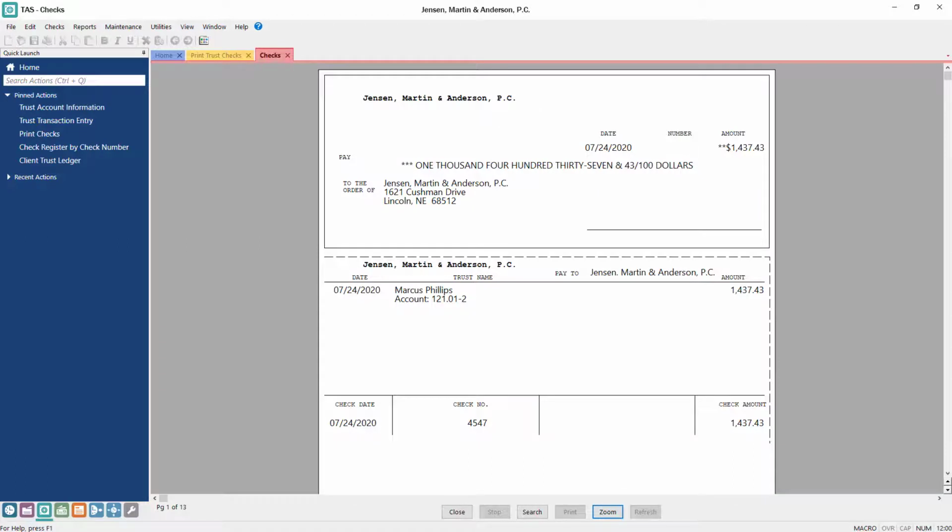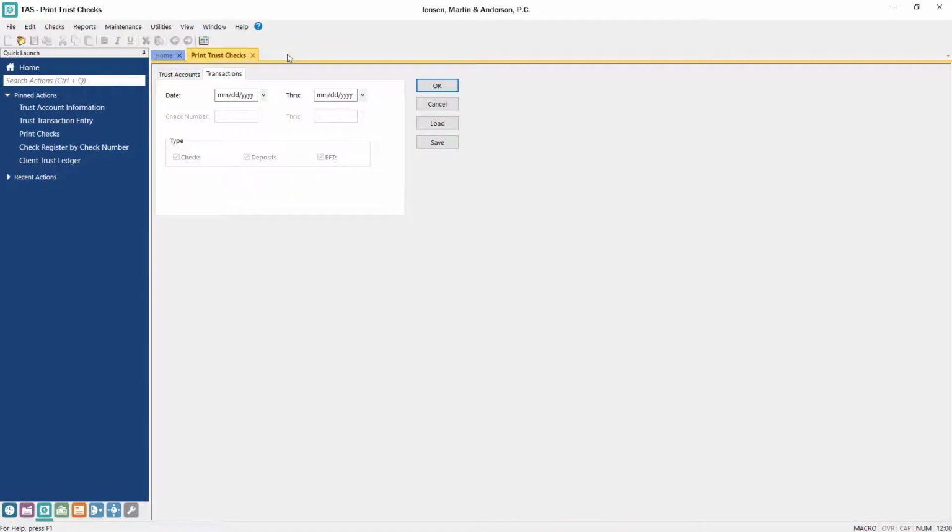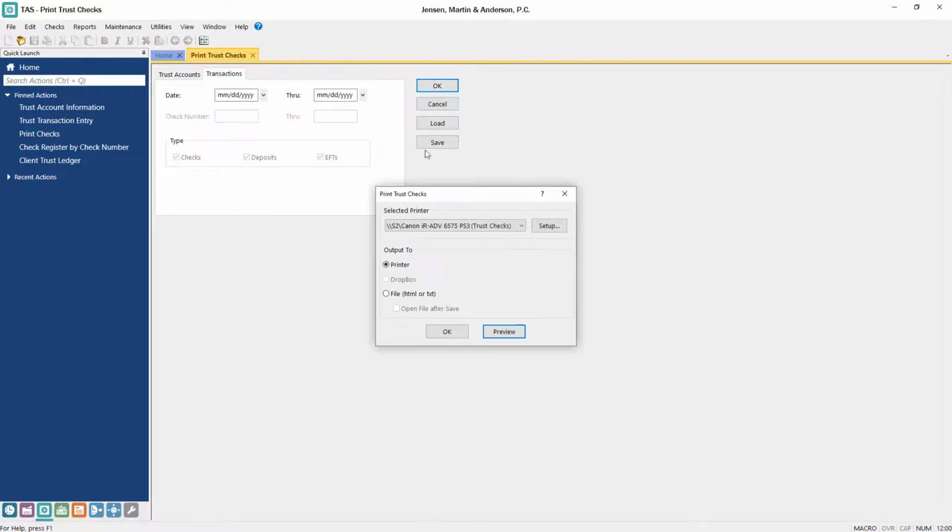In the Preview window, both the check and the check stub will be displayed. When ready, close the preview. Back on the Print Trust Checks tab, click OK to start the print job. Next, click OK to send the checks to the printer.